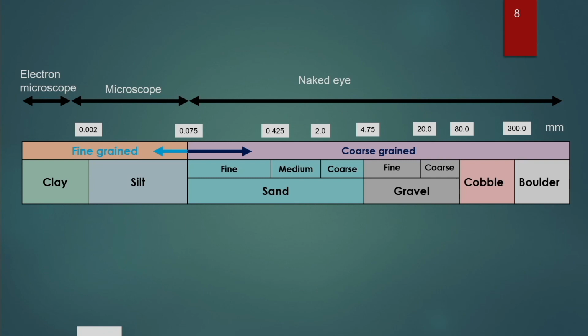If we look into all these individual particles, some of the particles we can see with our naked eyes, whereas for other particles we need a microscope or electron microscope. If you look into this table, you can see the soil has been classified in two ways: fine grained soil and coarse grained soil. From sand onwards, the soil is known as coarse grained soil, which is divided as fine, medium, coarse. Gravel is divided as fine and coarse, then comes cobble, then boulder. Similarly, fine grained soil is classified as clay and silt. These are their particle sizes, you can see.